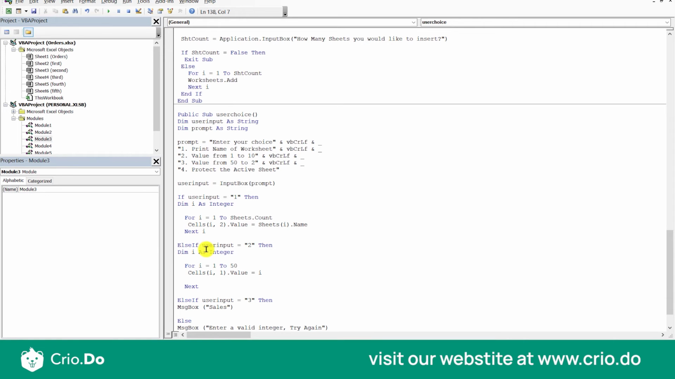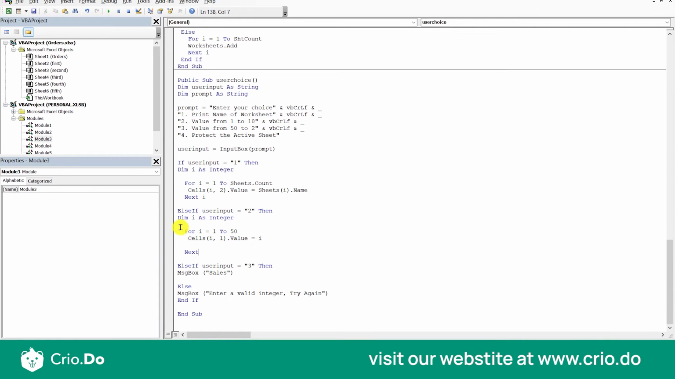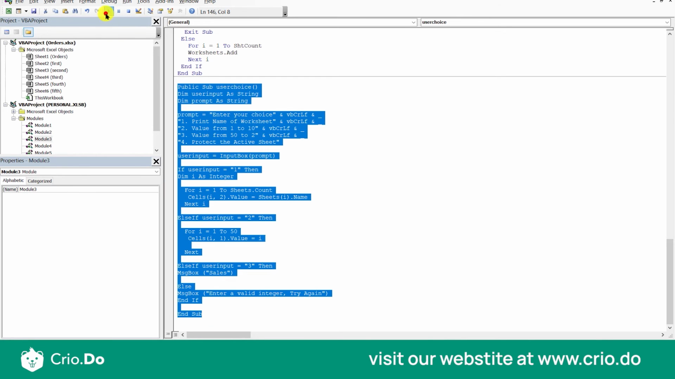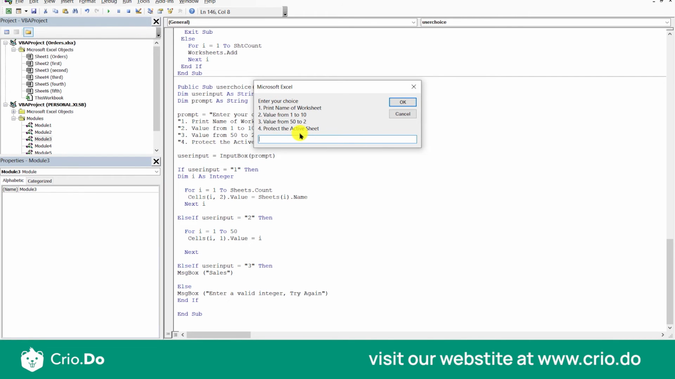So if a user is choosing the value 2, in that case we will be having an integer again. This integer is already given here, I as integer. Let me delete this one because I is already declared one more time in this program. And then for loop I to 50, and then we are printing the value here. Let me run these values first and then we will come to other values as well to check the working of our program here.